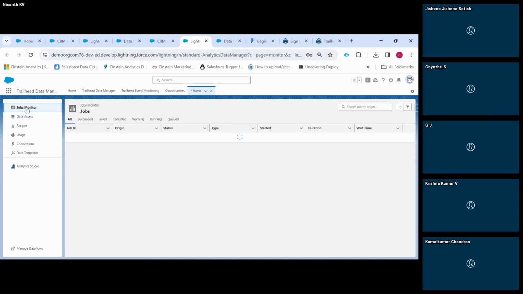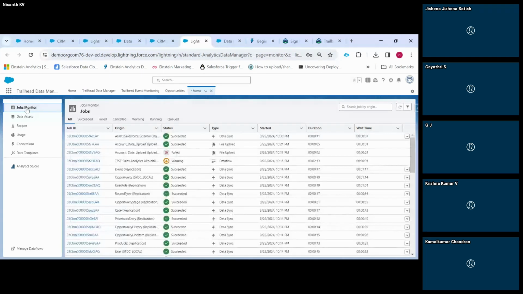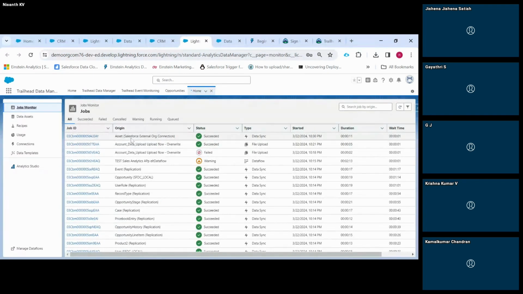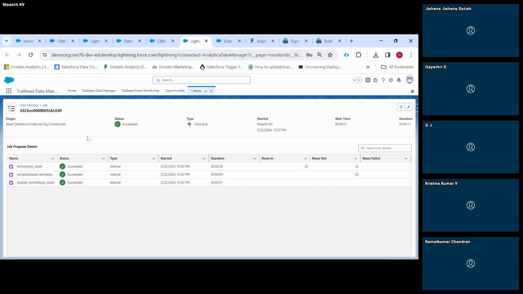In the jobs monitor, you may be able to see the status of the selected object. For our asset object, the job has been completed. We have data sync, and we are able to see the count of records here. There are 25 records available under the asset object. All of this has been added to our staging table.